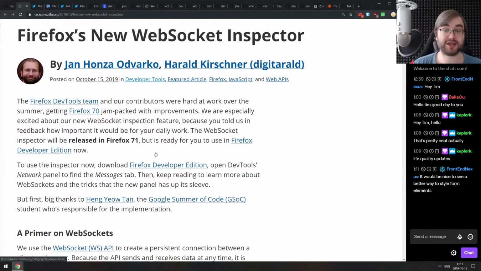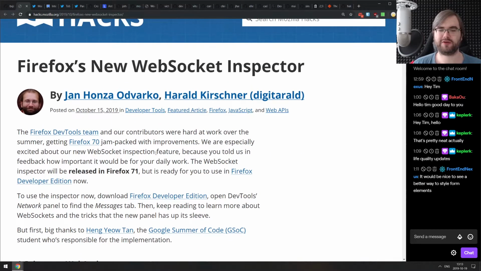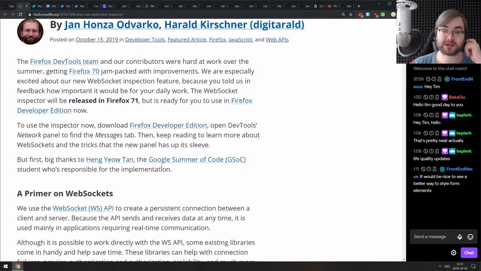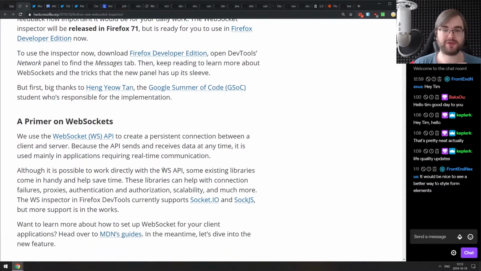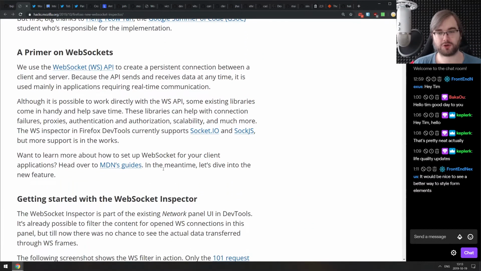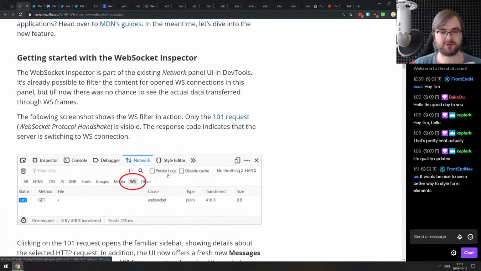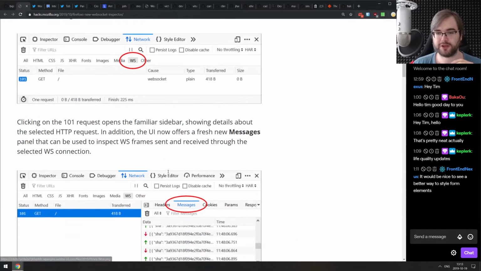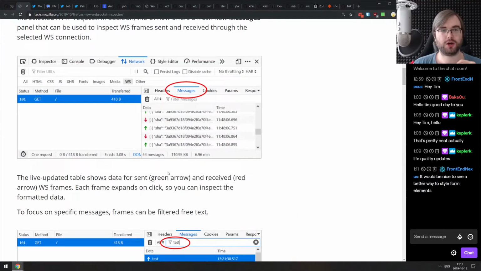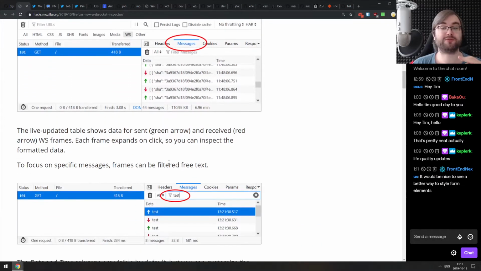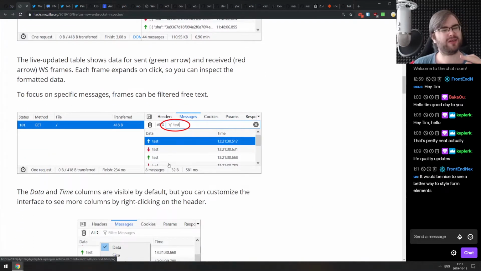So Firefox finally landed, not web inspector, WebSocket inspector. Firefox finally added WebSocket inspector in the DevTools, something that has been in Chrome for quite some time. But I think the Firefox version is actually quite much more powerful here, because it has a few quality of life improvements that I don't think are actually in Chrome.